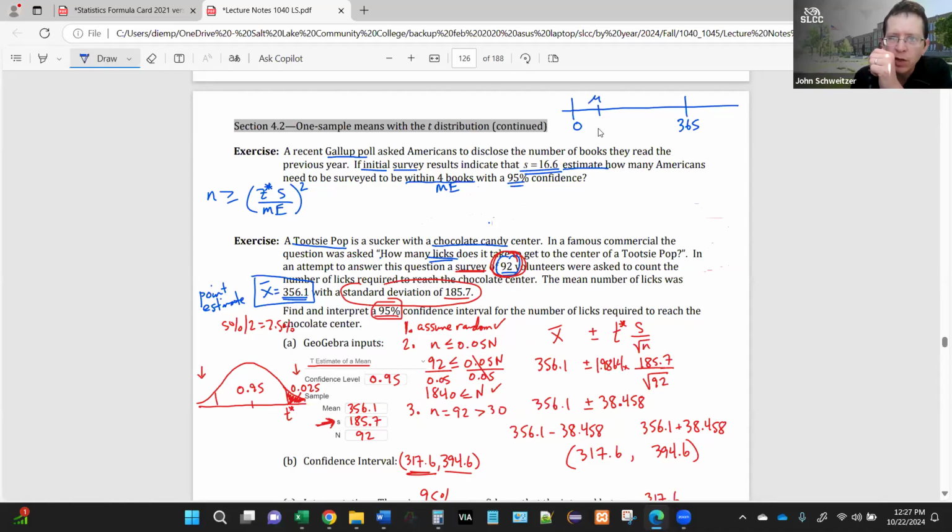So we know that mu is in there somewhere, and we're going to get an x bar, a sample, and then we're going to put a margin of error on both sides of x bar. Same scenario that we've been working with in the last couple chapters. So the margin of error is 4, confidence level is 95, standard deviation 16.6. So we can go right to the formula here. The margin of error is 4, standard deviation is 16.6.